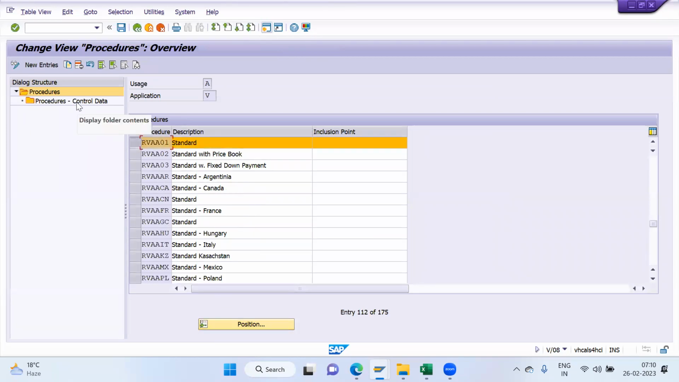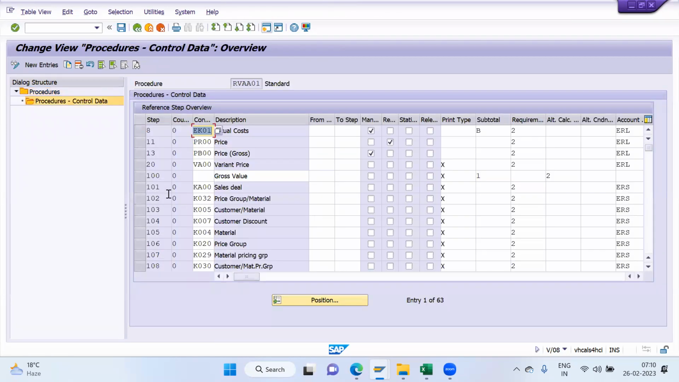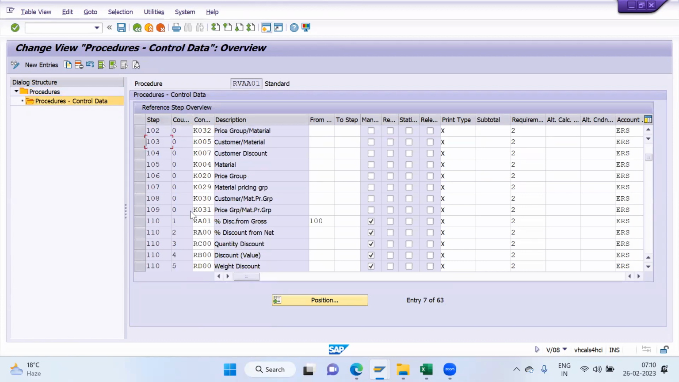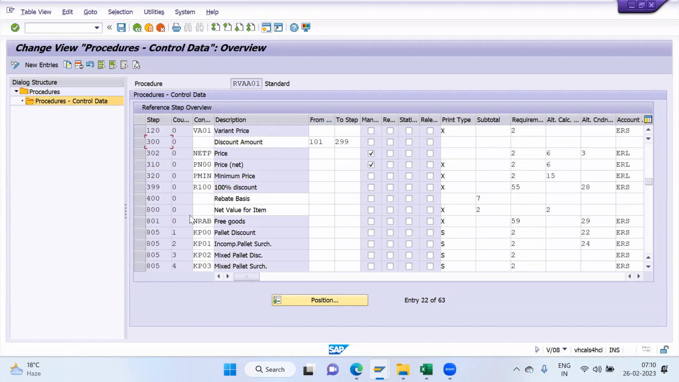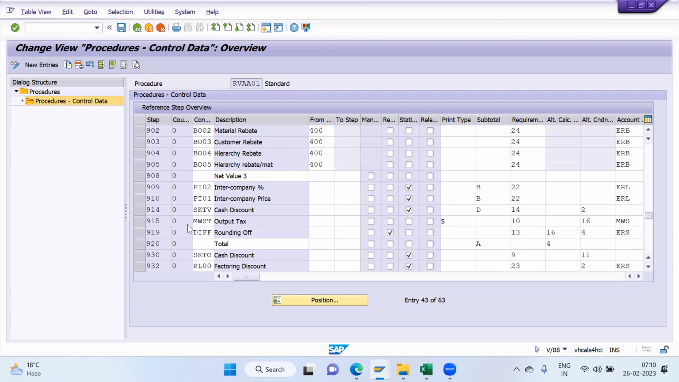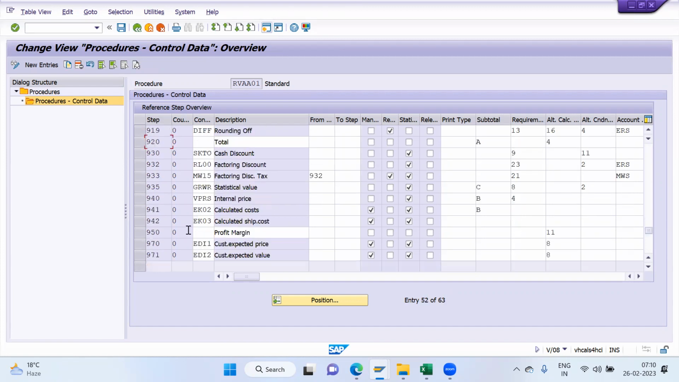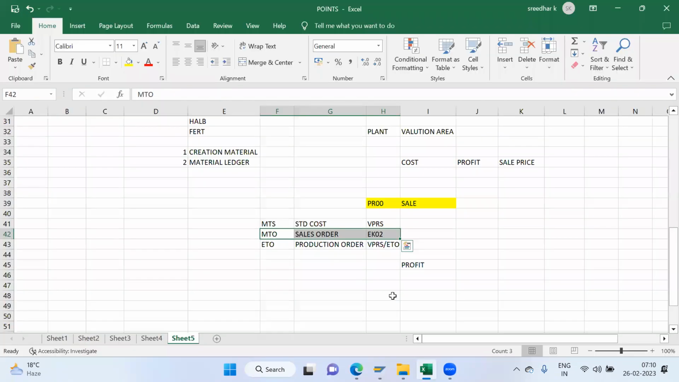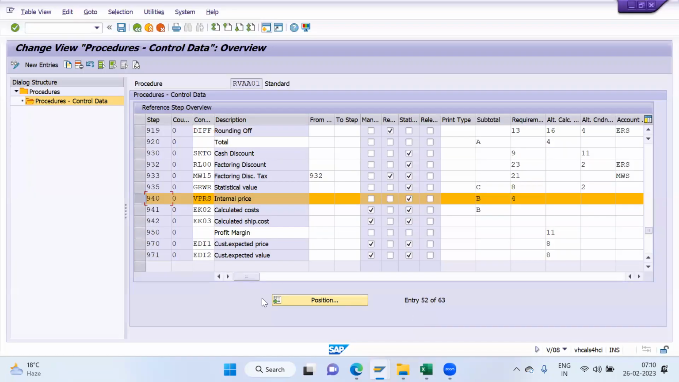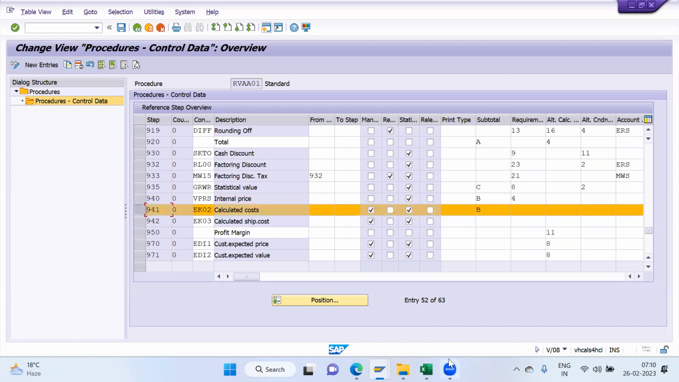This is standard. PR00, this is the sales. Minus VPRS. This is the standard, this is the MTO scenario. PR00 minus this one is the profit. And if it is an MTS scenario, VPRS, the system will pick from the material master. If it is an MTO scenario, EK02. Okay. This is the formula.